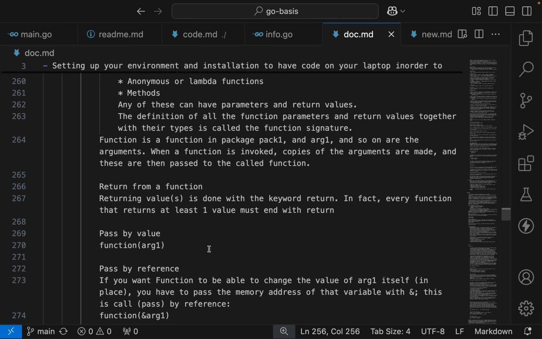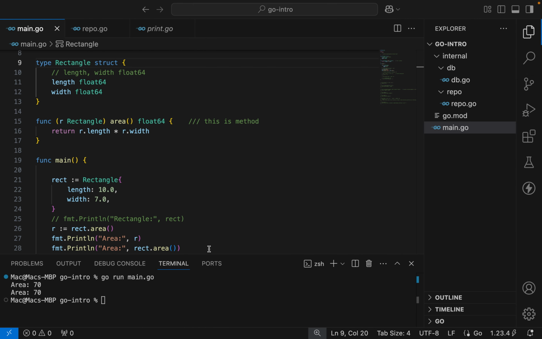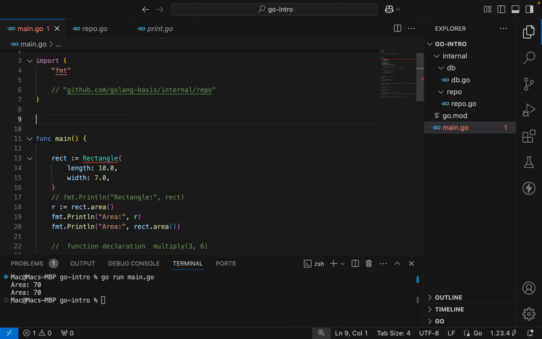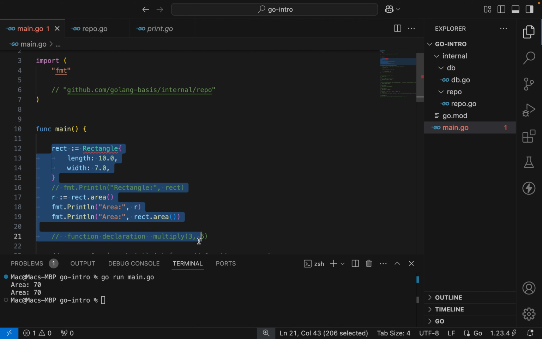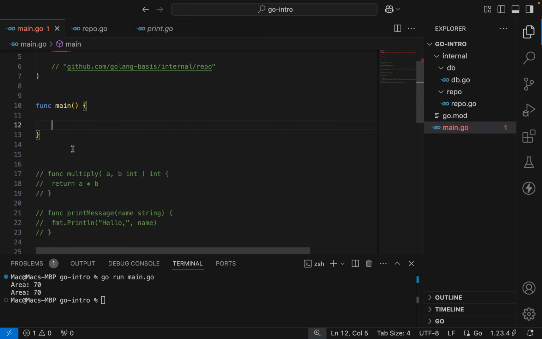And then what we are going to do now is to return a value from a function. We've done that. And then what does it mean to return multiple values? So how do we return multiple values from a function? I want us to quickly check that out and do that.